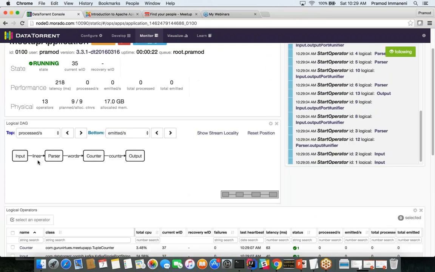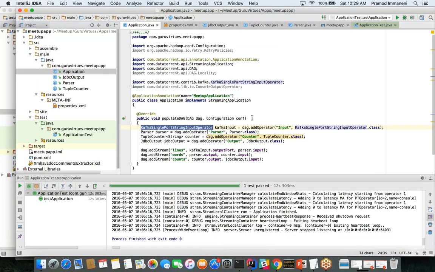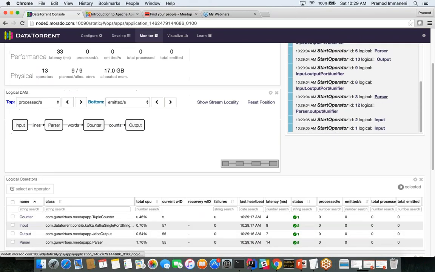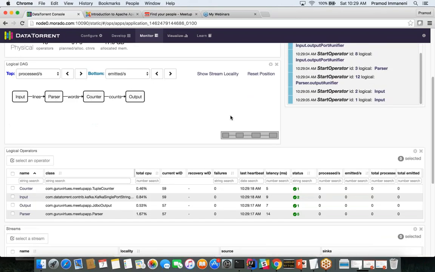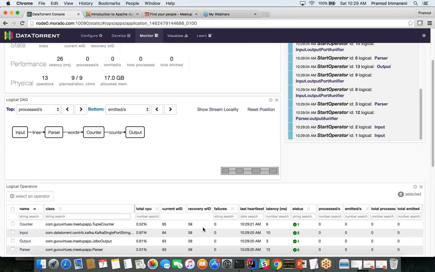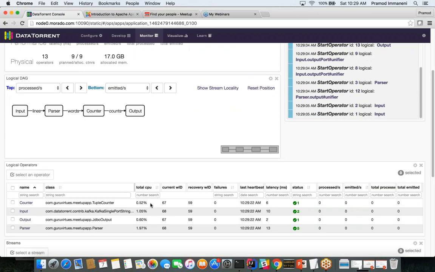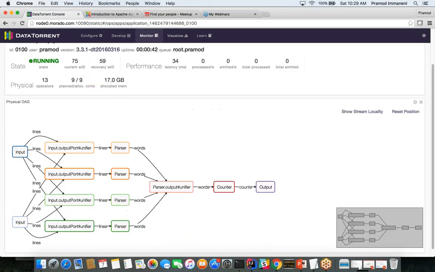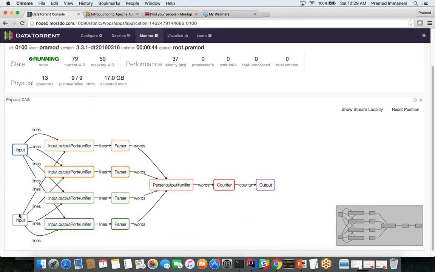So you can see that the DAG we just built, with input, parser, counter, and output, is ready and it's running. All the operators are ready, and for every operator, you can see the CPU usage on its last heartbeat. And if you go to the physical view, you can actually see there are multiple.